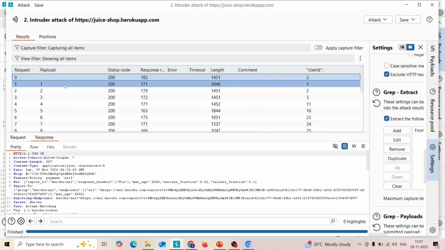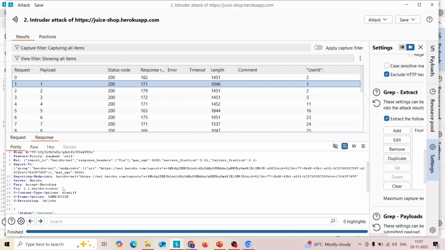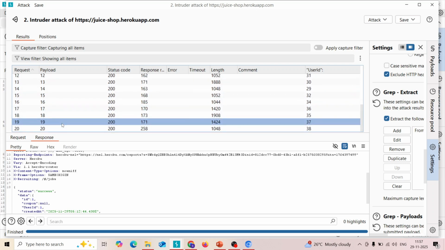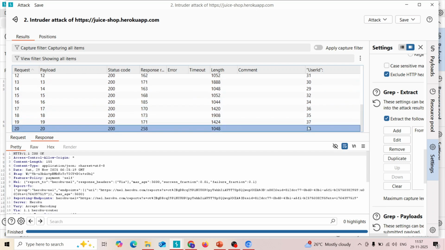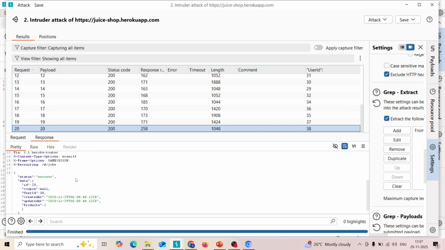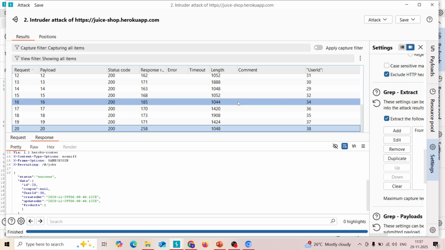You can see the payload 1, the basket ID 1, the user ID is 1. Suppose at payload 20 the user ID is 38. The response also you can see. So in a table way we can see this. We can extract the response and show it in a table like this.